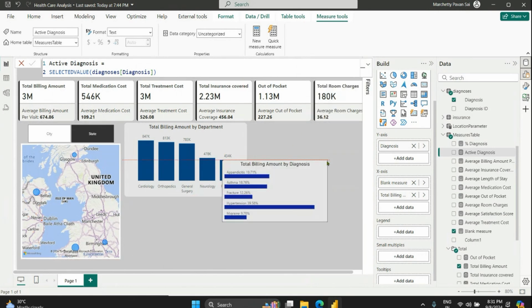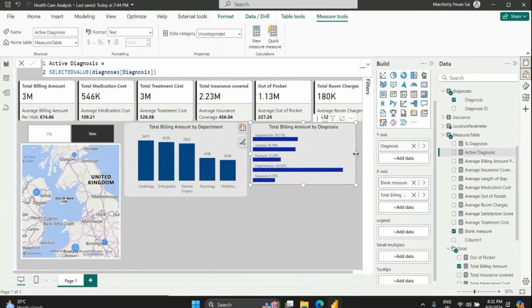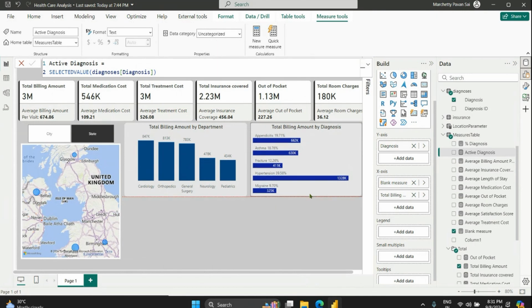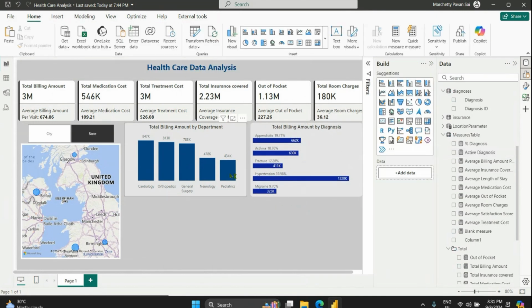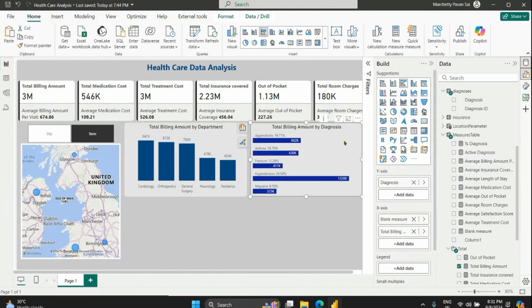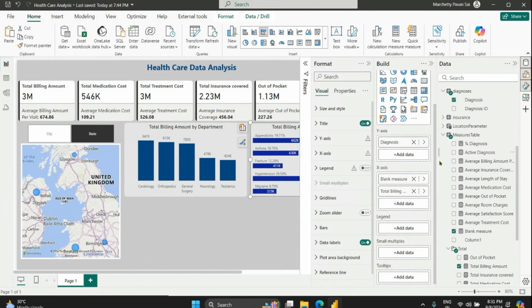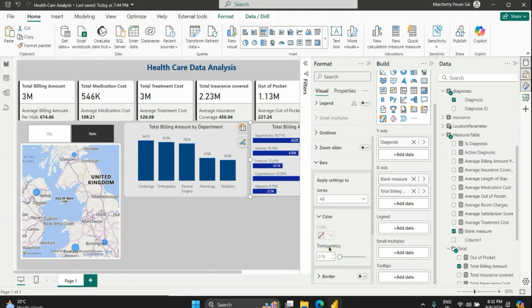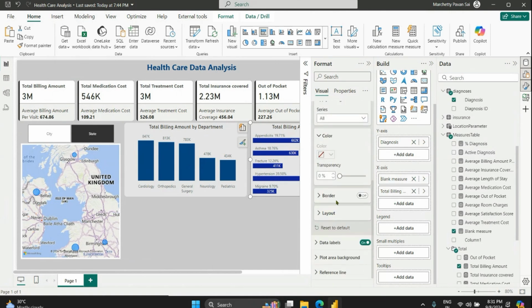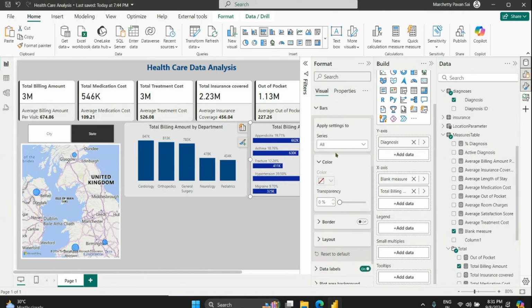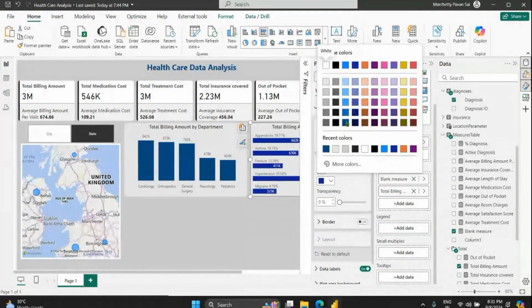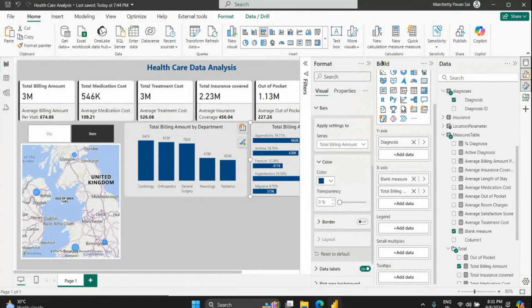But again, if I am decreasing the size, it is not able to show me the respective values. You need at least this much height in order to show all the values. For example, if I want to keep the color the same, I'll go to formatting, go to the bars. Here you're not able to see the color, so I can change this color to maybe this color. Now we are able to see the same color.